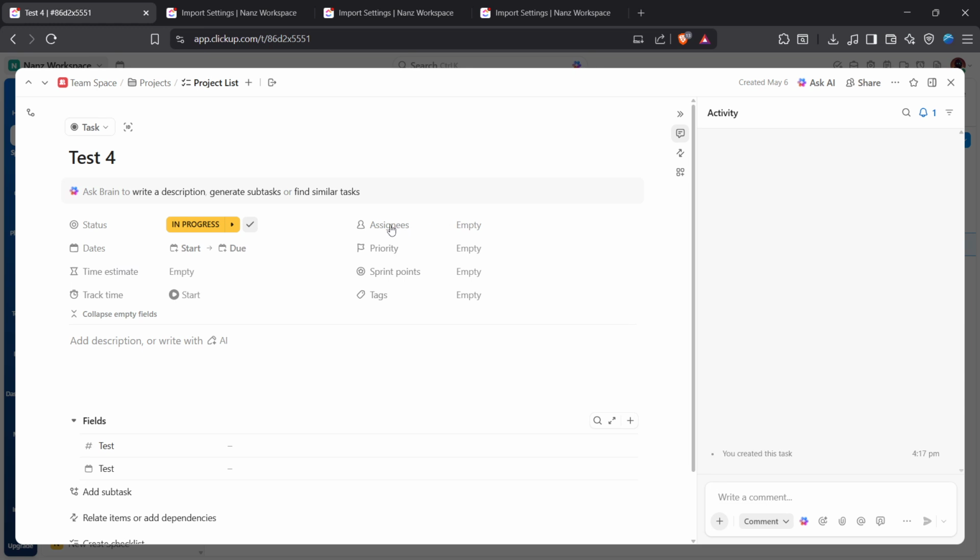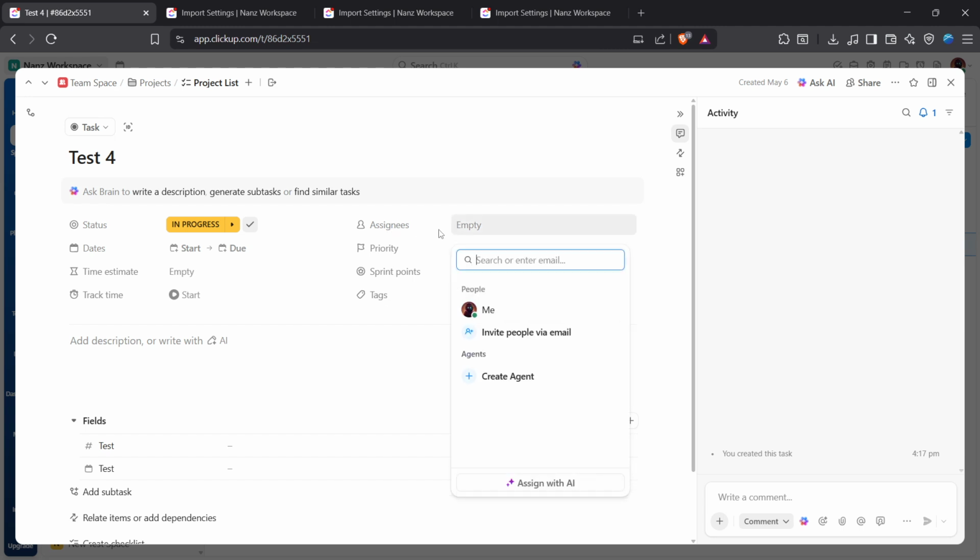Now locate the assignee field. In the task view, it's usually near the top, close to the task title, or shown as an avatar or a person icon. Click on Assignee to open the member picker. This brings up a list of people who are part of your workspace, often with a quick search at the top to help you find the right person faster.